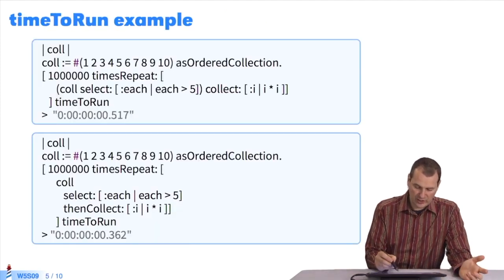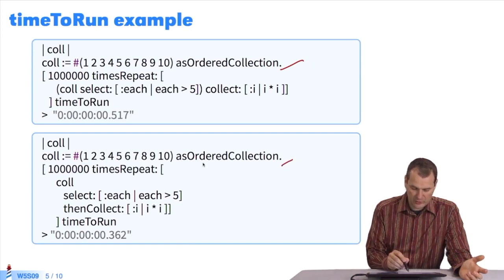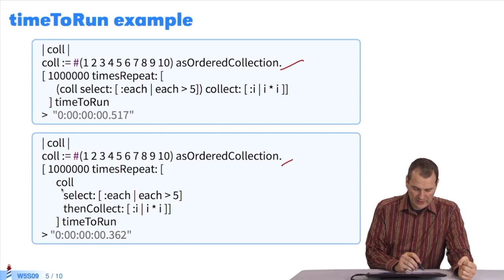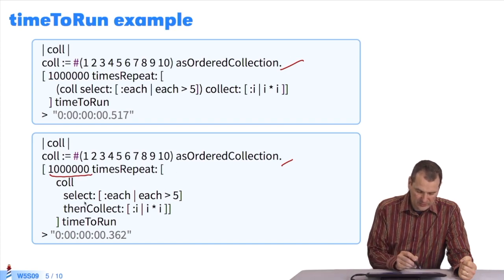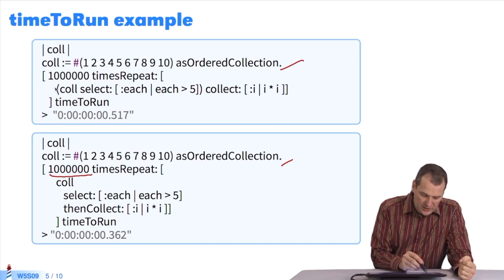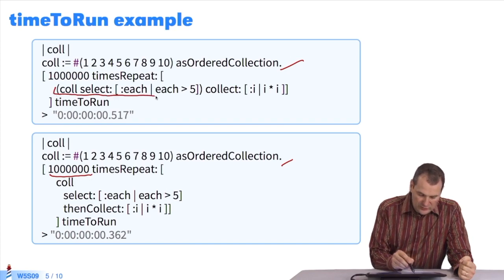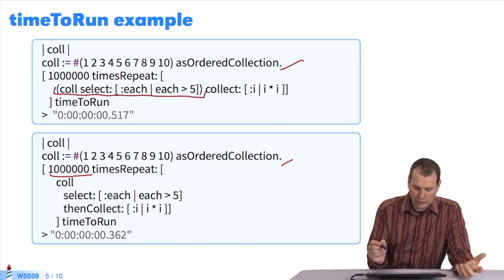What do I do? I create my collection in both cases. I create my collection with 10 elements, a small collection, and I'll do this a certain number of times. I'll make a loop so I can run the expression several times. You can see in the first part, I have my collection. I select every element larger than 5. And afterwards, I'll square the elements I've selected.